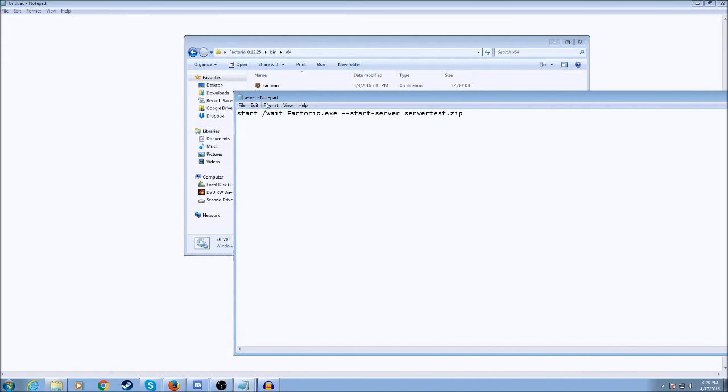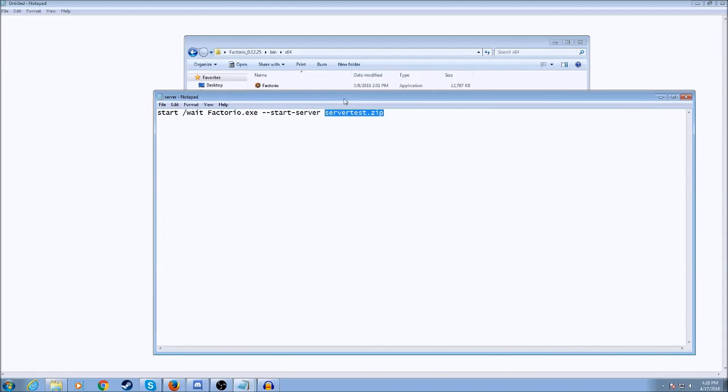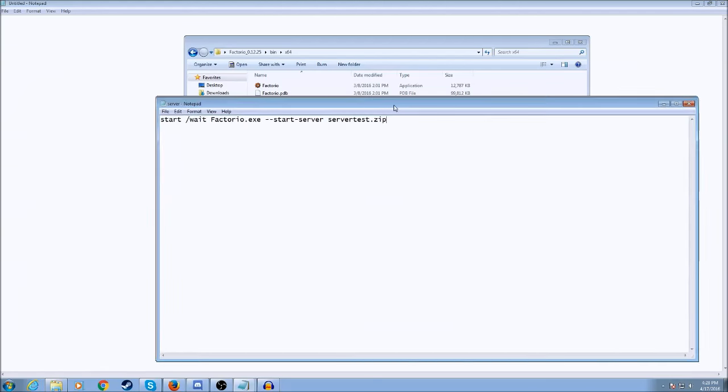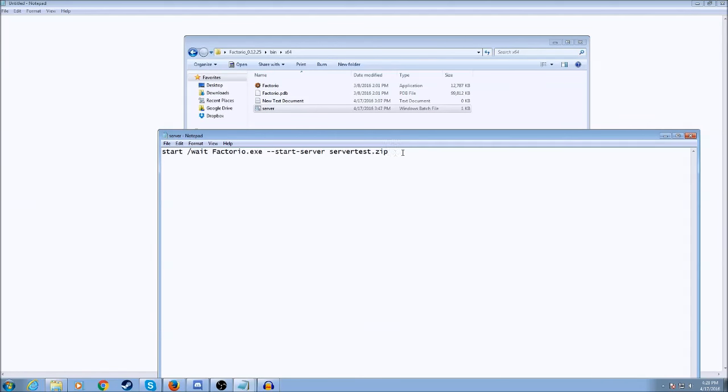So start, space, /wait, space, factorio.exe, and then another space, --start-server, space, and then the save name that you're going to pull. And this is important as well. You have to designate a save file for the server to use on startup. It won't work if you don't. It needs to have an already established save. And this is also case sensitive, so make sure you name this exactly like the save is named, and make sure you do put .zip at the end here.